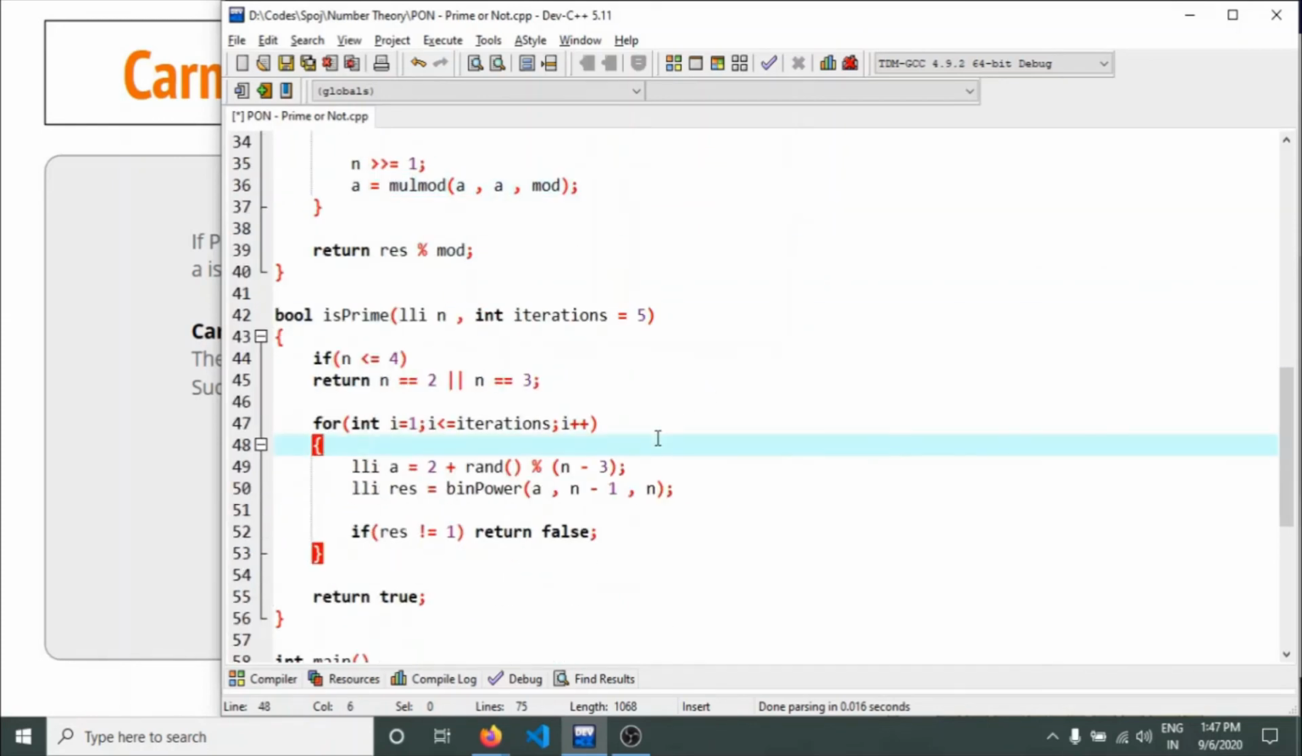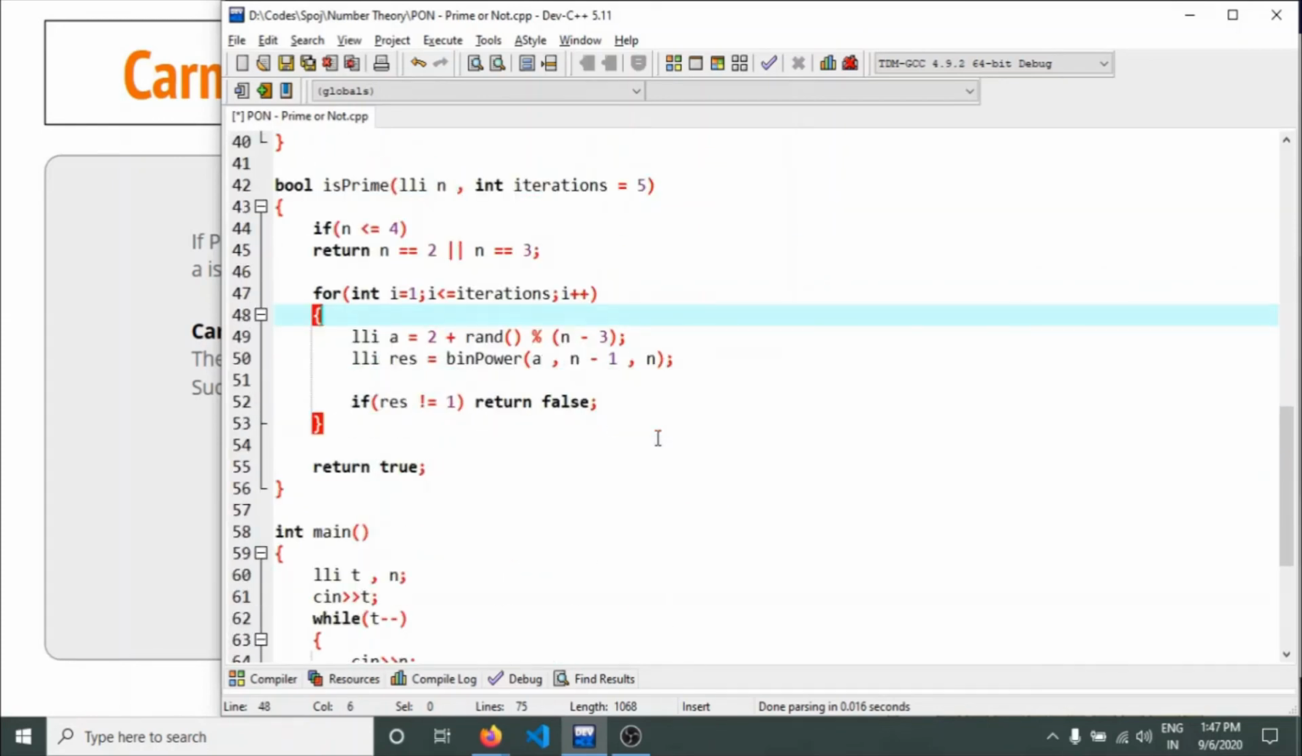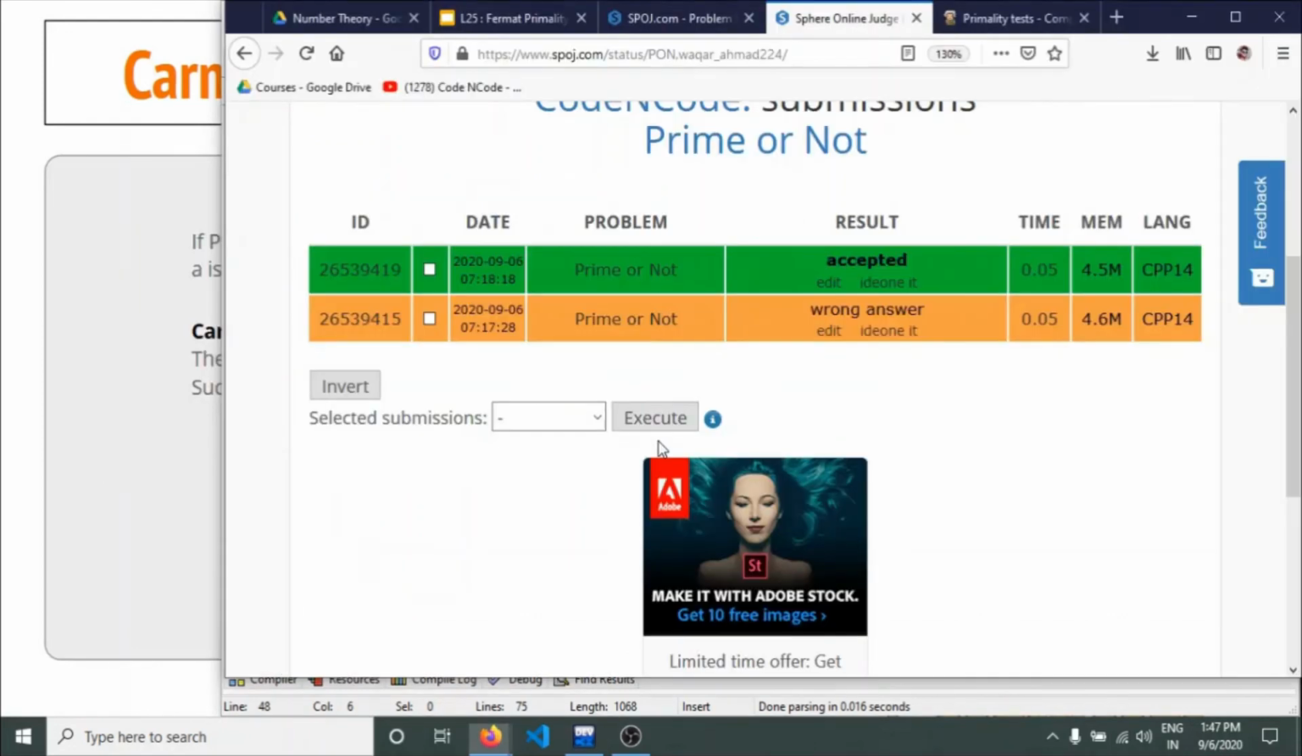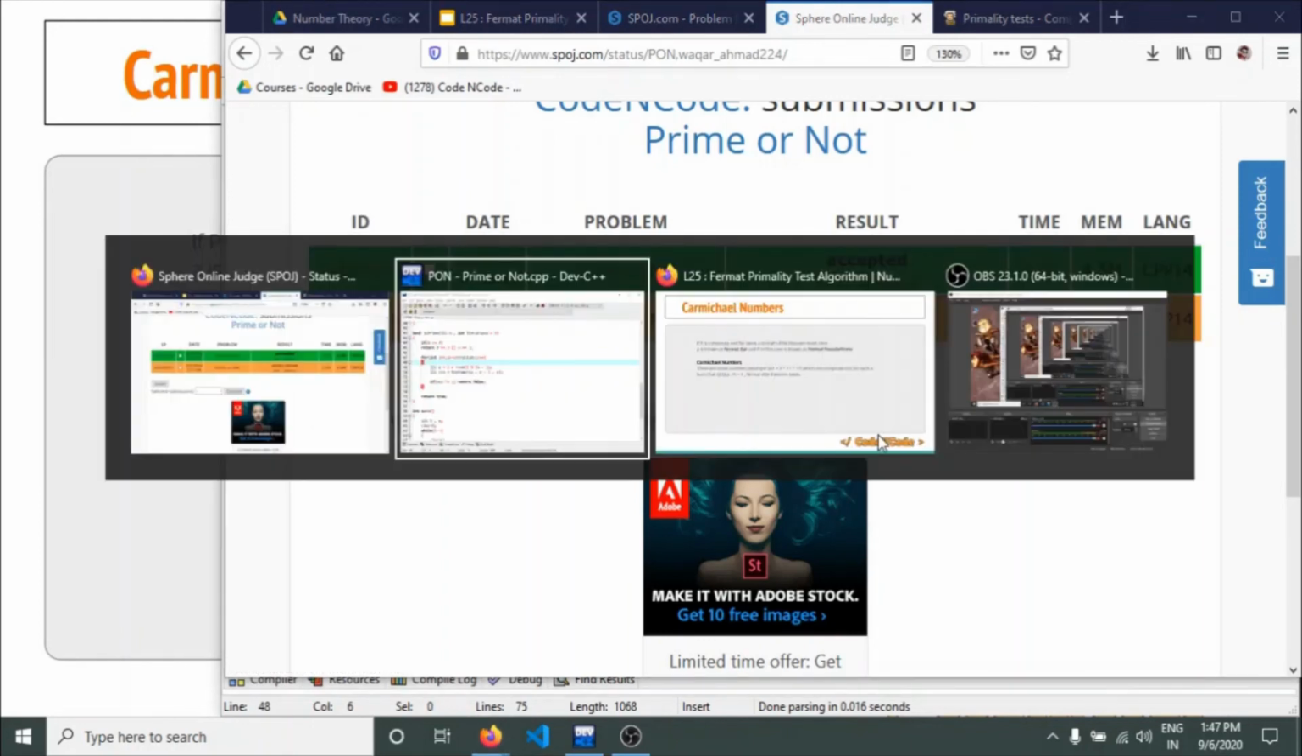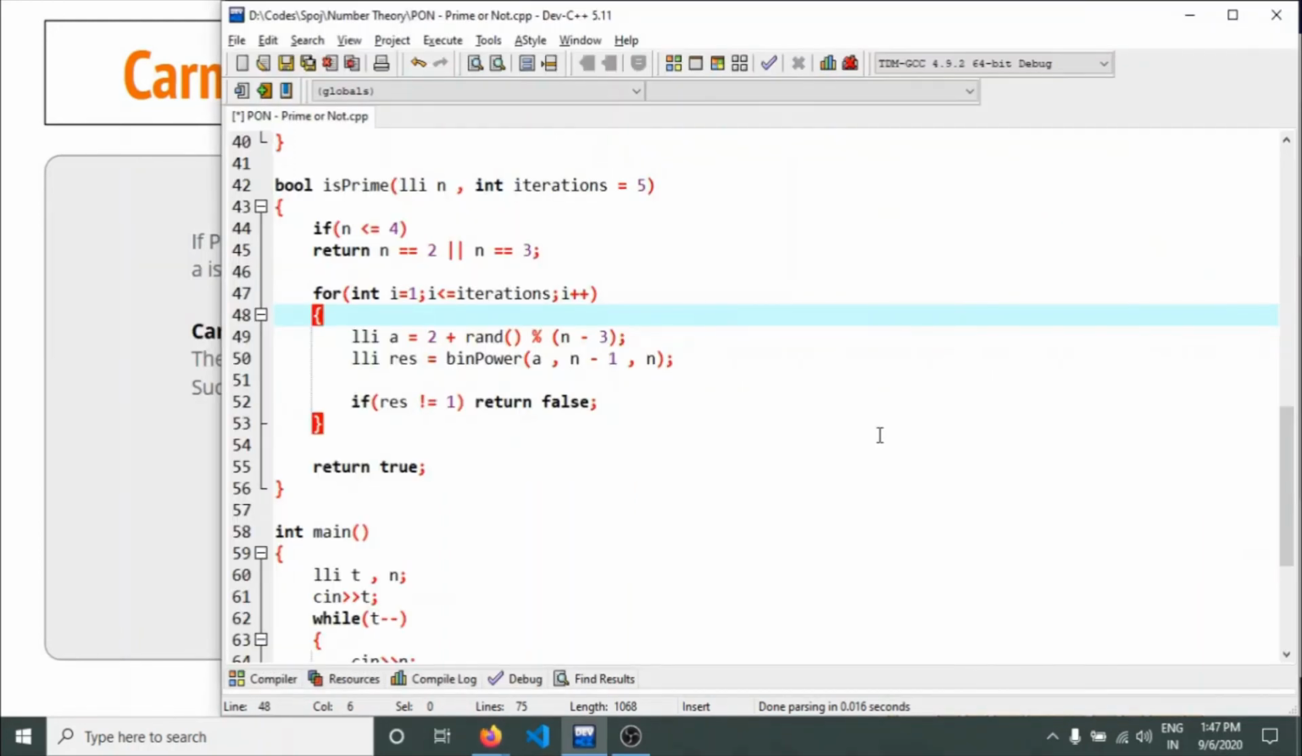So this is how we are solving it. We are doing nothing but performing the basic Fermat's primality test, and we got AC in 0.05 seconds. So this is how you solve this problem, and this is how you apply Fermat's little theorem. As you can see, this is very easy. All you have to do is calculate a raised to power p minus 1 modulo p each time, and that's all.